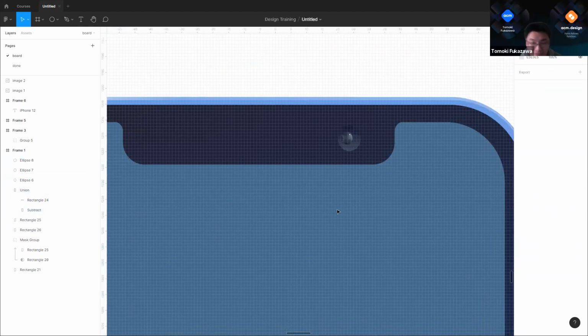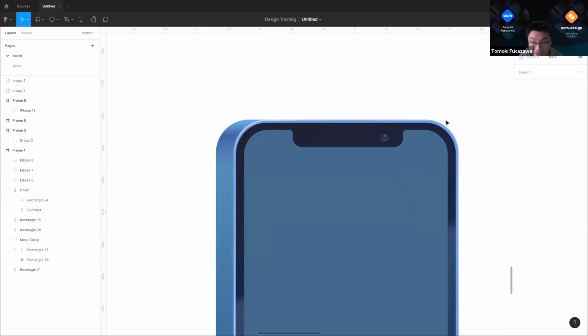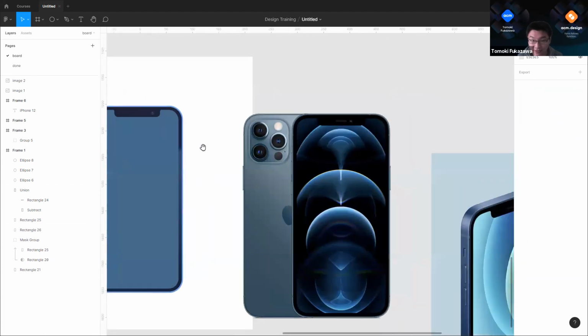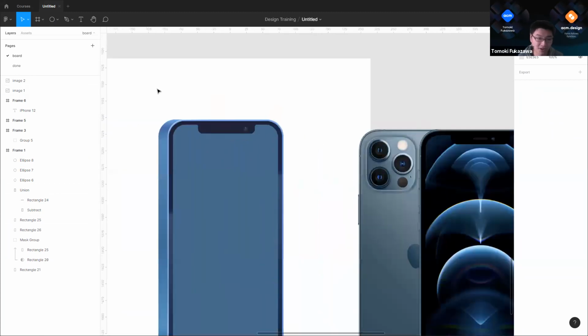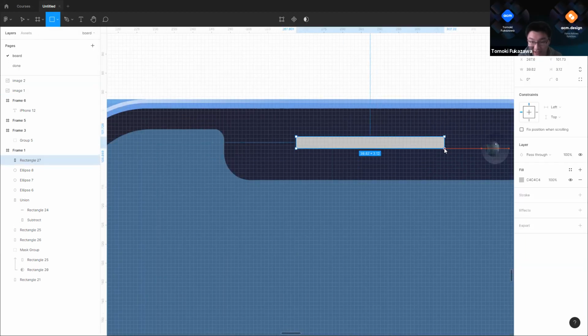And again, zoomed in, it looks a bit off, but when you zoom out, it looks a bit more like an actual lens with all the radial gradients going here and there. All right, so now with that out of the way, all I have to do is add the speaker right here. The speaker, there isn't really much going on. It's just like a little oval with a dent.